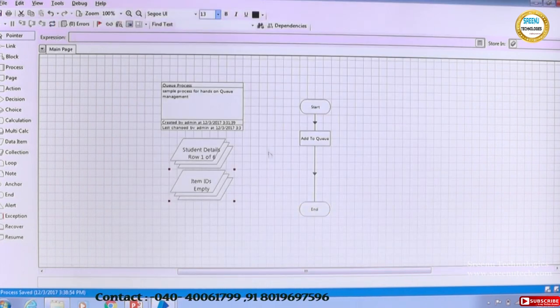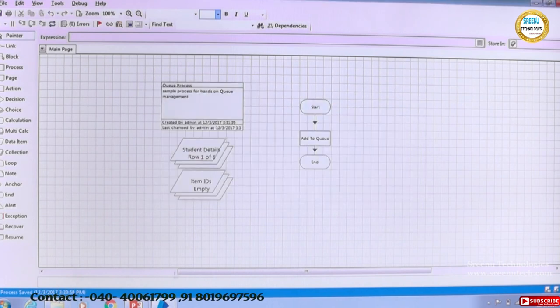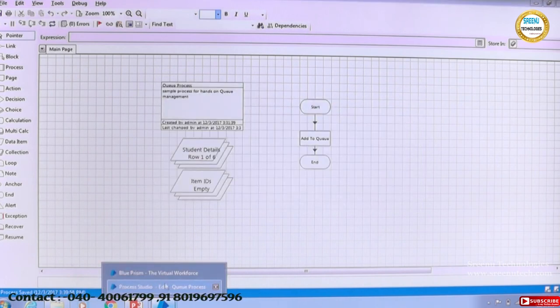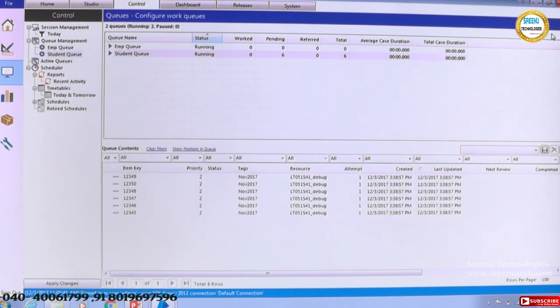I am refreshing it, and before adding one more time, let's go and see whether our control room is having the data or not. We are not seeing any data because we have to refresh it. So let me refresh. If you see the student queue report, pending are 6. There are no worked, total are 0, and the duration is 0.